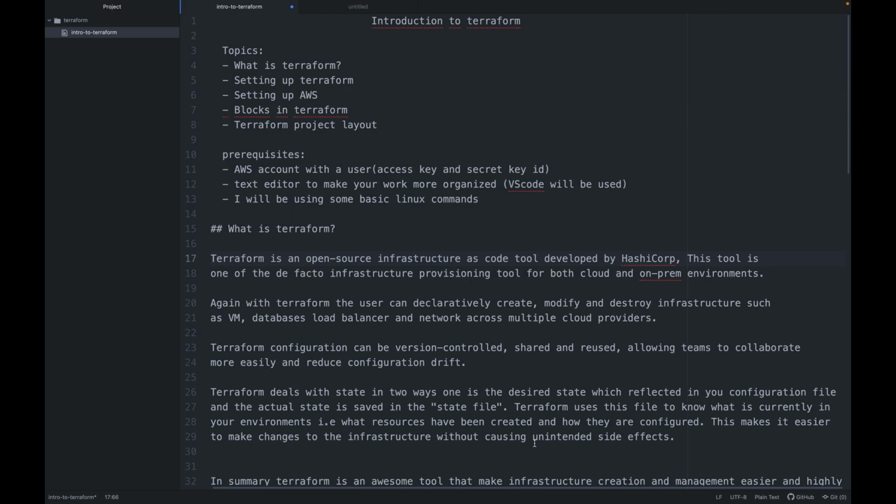So for the very first video in my Terraform series, I'll be starting off with the introductory part of Terraform. So pretty much we're going to cover what is Terraform. We're also going to see how to set up our system or our computer to use Terraform to create resources.